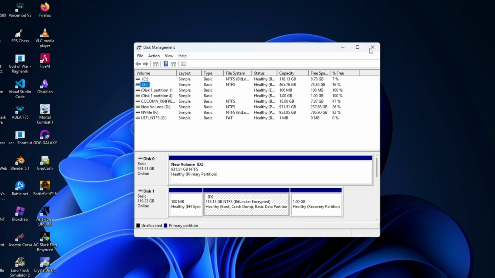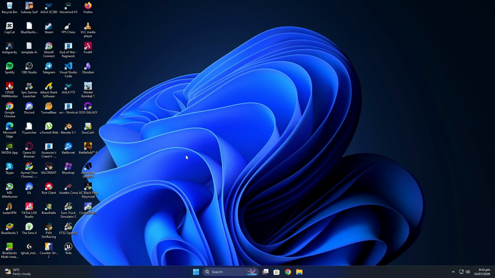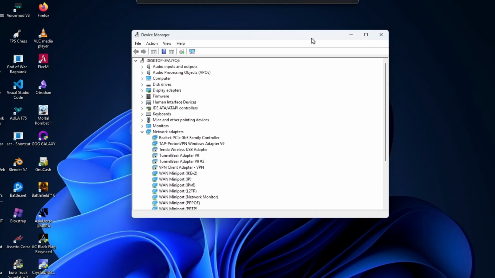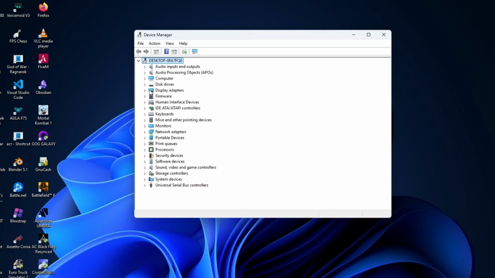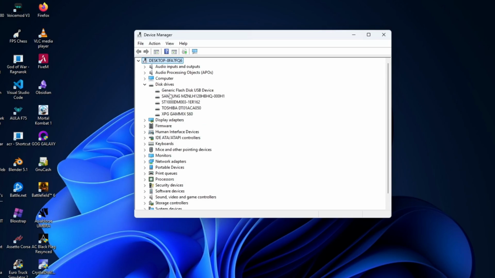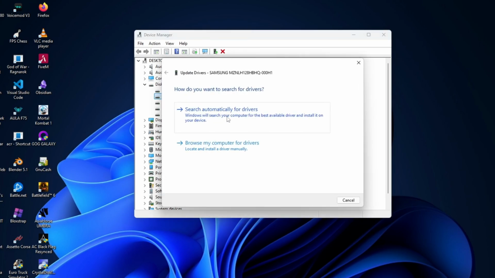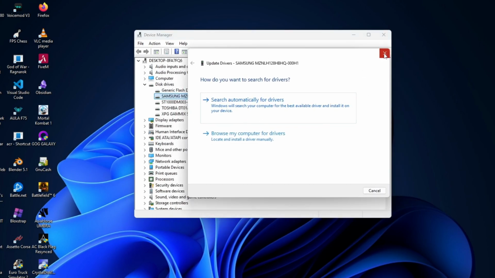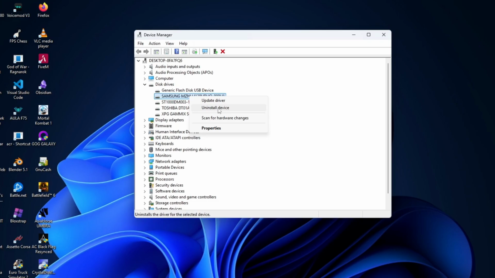If that doesn't solve the problem, right-click the Start button again and open Device Manager. Expand Disk Drives and Universal Serial Bus Controllers. Right-click your external hard drive and select Update Driver. If updating doesn't help, choose Uninstall Device instead.